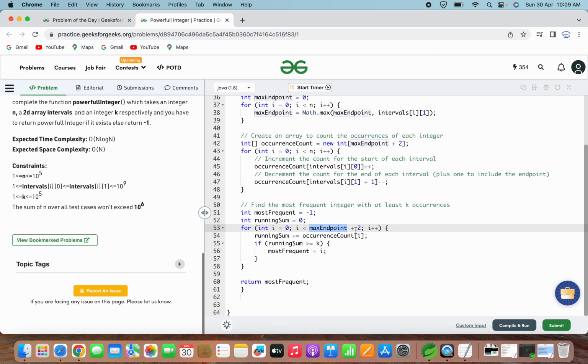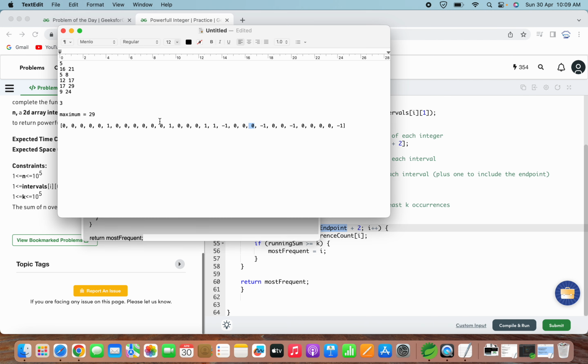So starting from 0 to 30, we will be counting the running sum, and at the point where the running sum becomes greater than or equal to k, we will update the most frequent array with that index value. Okay, so initially for that example we'll see that wherever it first became 3, it was 5, 6, 7, 8, 9, 10, 11, 12, 13, 14, 15, 16.